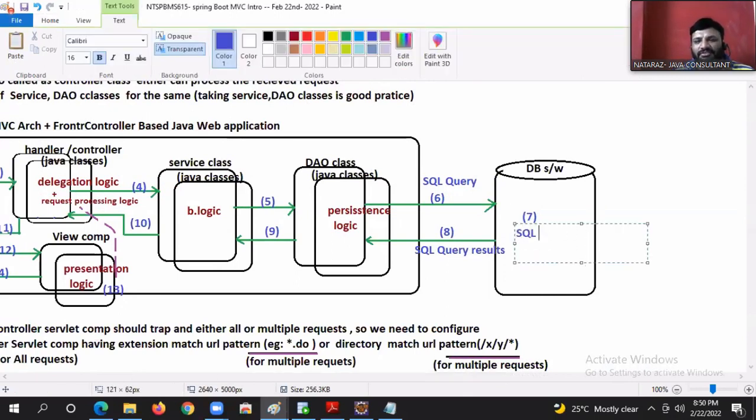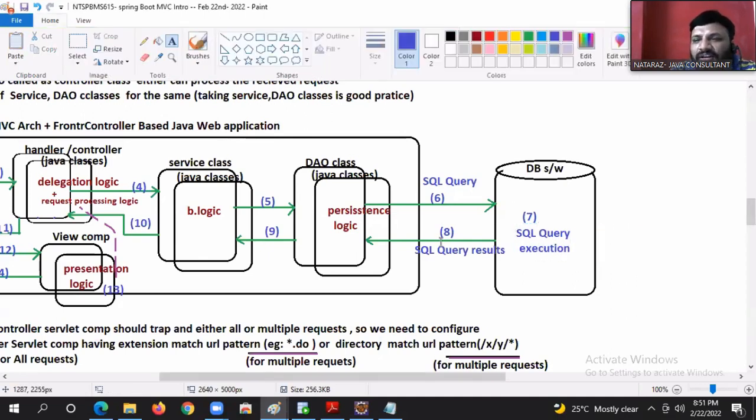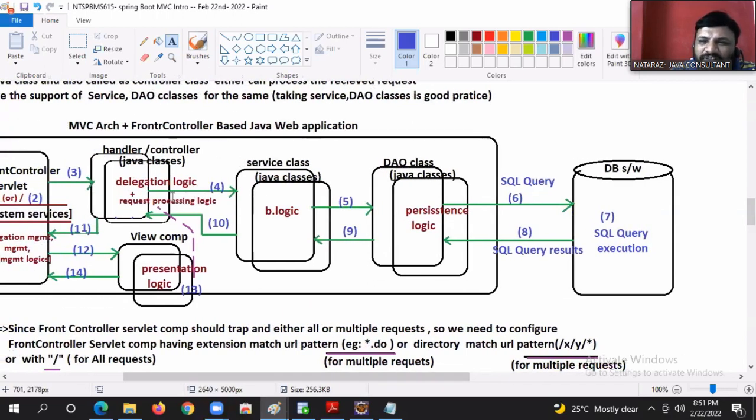SQL query execution. When the SQL query is executed, results will come. Those results are given to service. Service gives the results to controller. Now controller keeps those results in a scope.